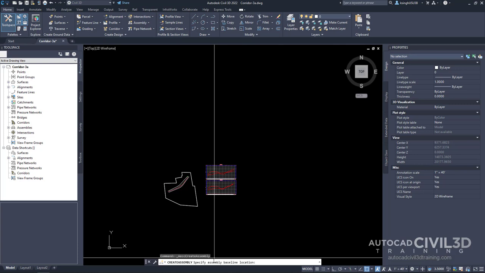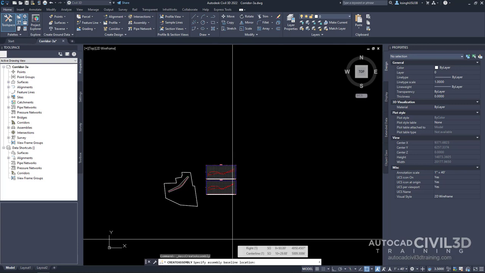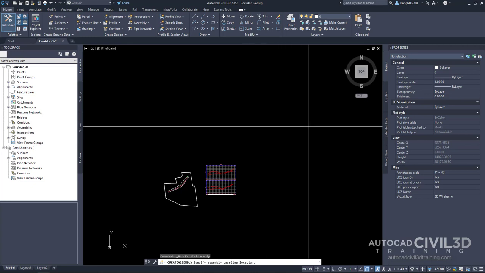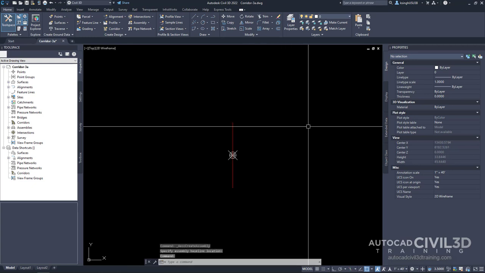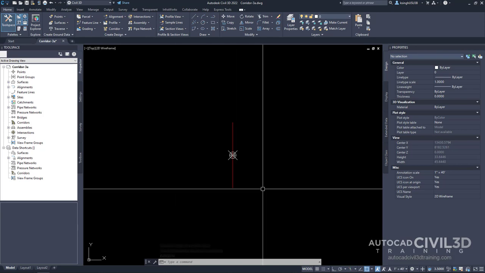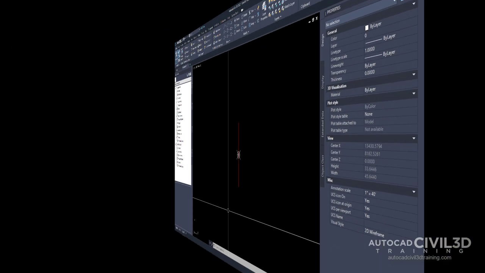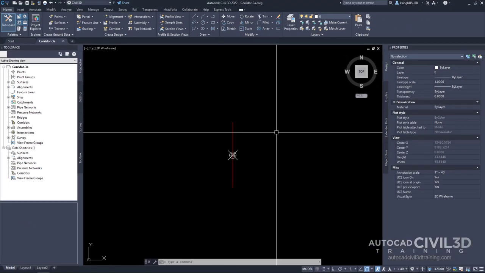Now we're being prompted in the command line to specify assembly baseline location. Go ahead and click anywhere within the drawing to set this baseline. You'll see that the viewport zooms to the assembly baseline, which looks like this. So let's go ahead and add a median subassembly.